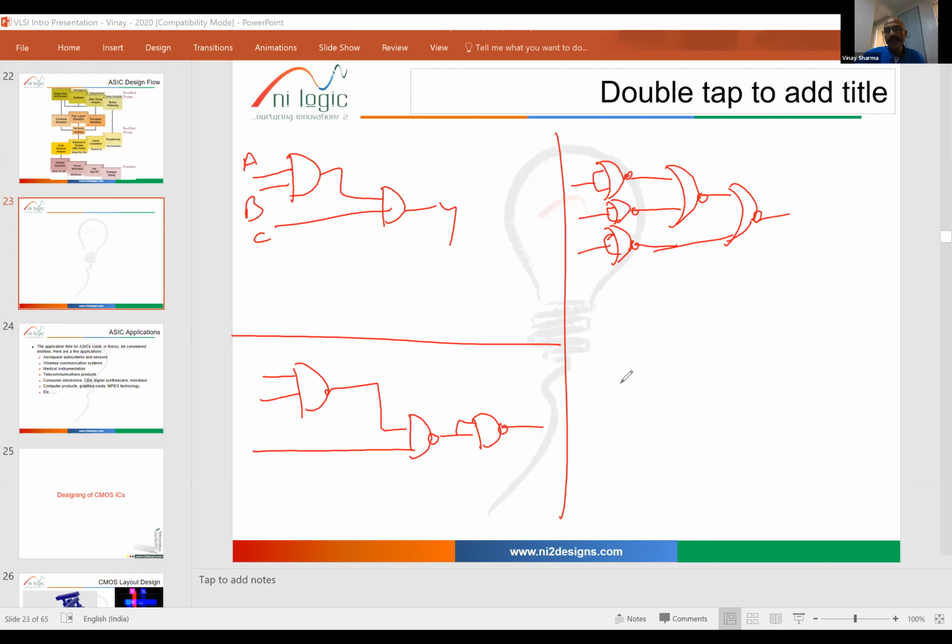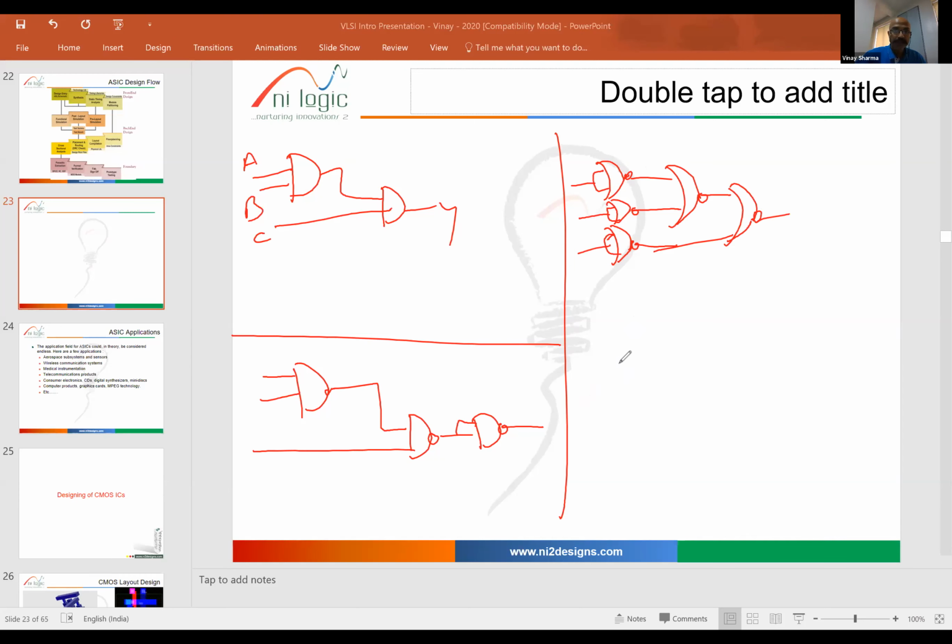Now, let's say the technology library file has all these components available. It also has a two-input AND gate, a two-input NAND gate, and NOR gates. They're all available in the library. So which one will it use? It's also possible that it might have this one in the library too. So it might use any one of them. Which one will it use?